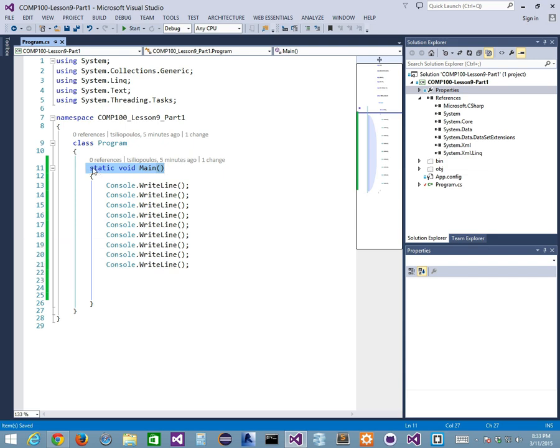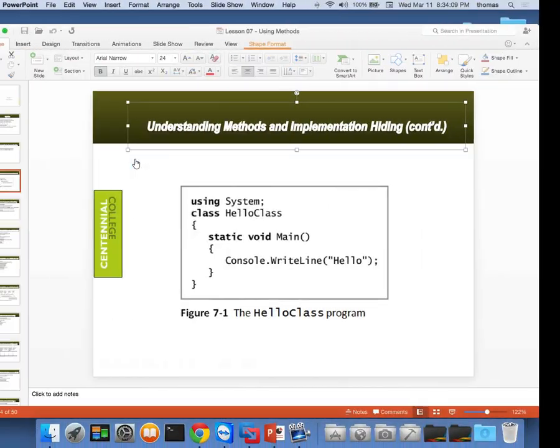So the main then is a collection of code that we have all bunched together. In this particular case, we have a bunch of lines of write lines, but these write lines are inside the main method code block. We've been doing this the whole time. We've been using main, right? Okay, let's get rid of all of these. Let's go back.